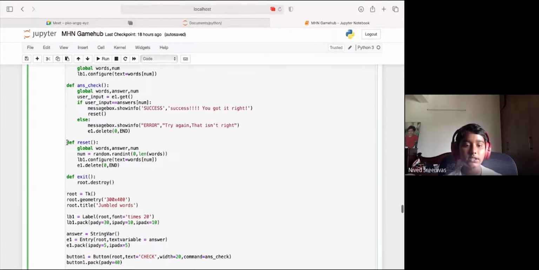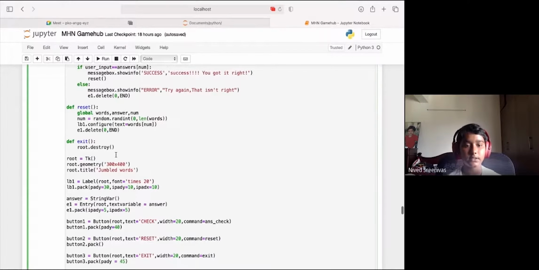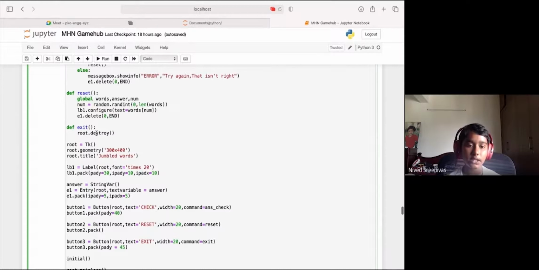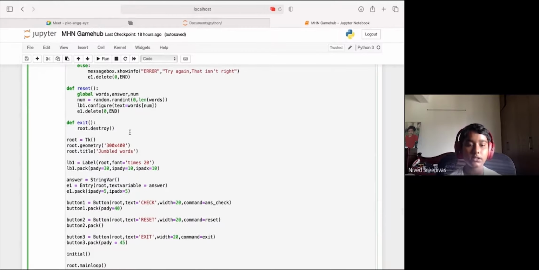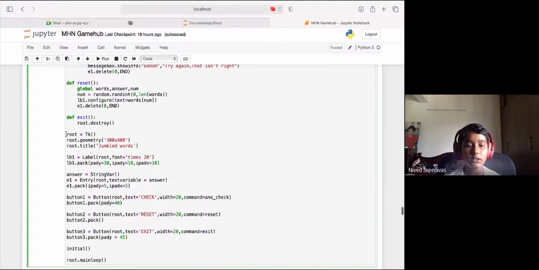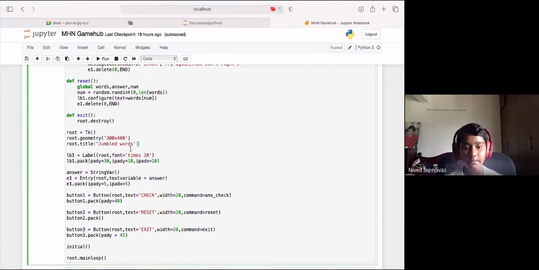The next function is reset. The reset button helps the player: if the player gets it wrong and doesn't know what the answer is, he can just press the reset button and reset it. If he wants to exit, he can press the exit button to exit the game. Then the root is just to initialize Tkinter, the size of the window, and the title of the game.